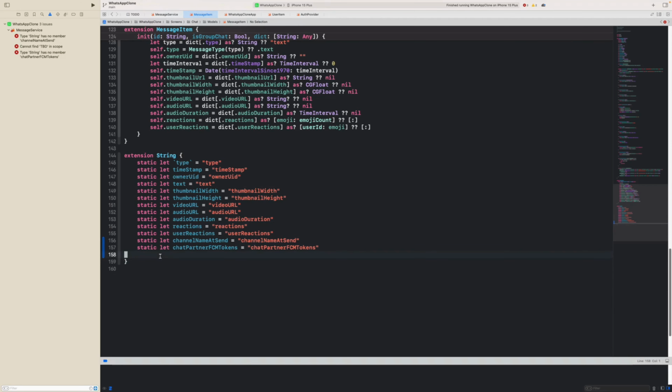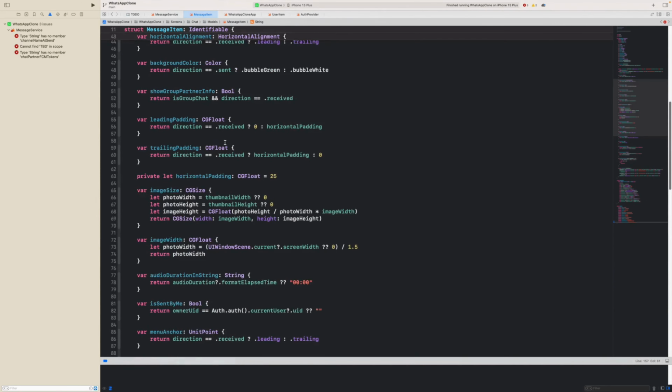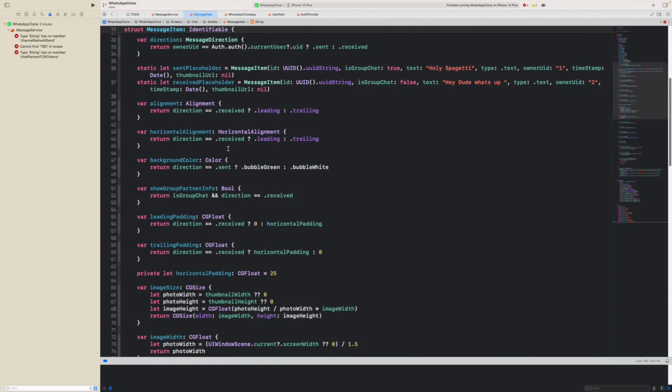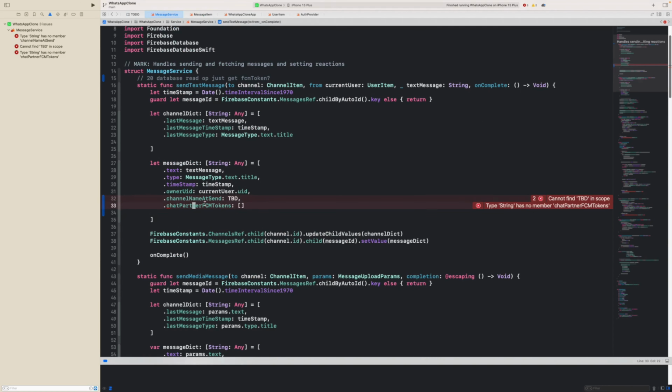So I'm not really going to decode it on the client side because, again, we don't need this on the client side. We don't need this on the iOS app. We need this on the Firebase Cloud Function side because we want to use those two pieces of information to prevent us from doing a bunch of database read operations. So now I'm going to jump back into my message service now that we have those keys. So what is the channel name at send going to be? Well, let's go create this.